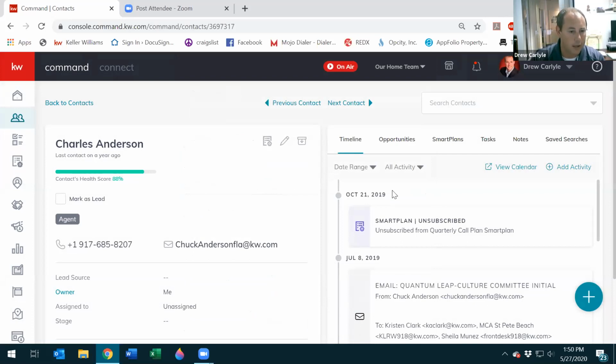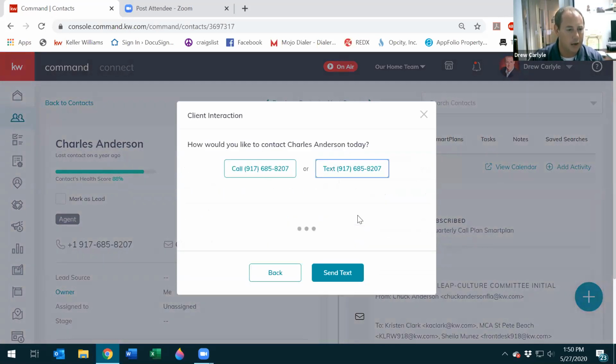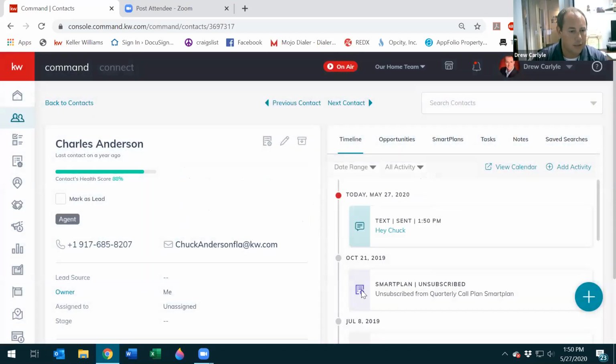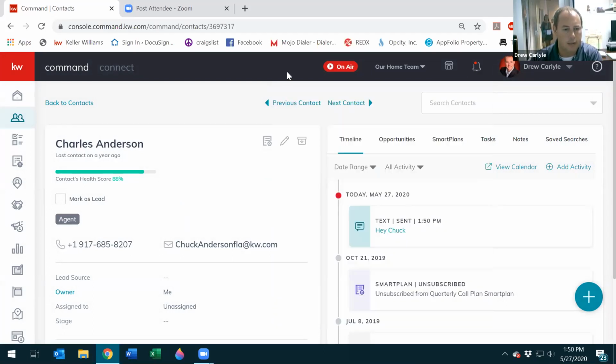So basically, I could click on Chuck's number here. You can actually text right from here. Just say, hey, Chuck, whatever, send this text. So I just sent him a text, and then Chuck can reply back to it. And what will happen is I'll get a notification in Command that Chuck texted back, which I just did on my phone.